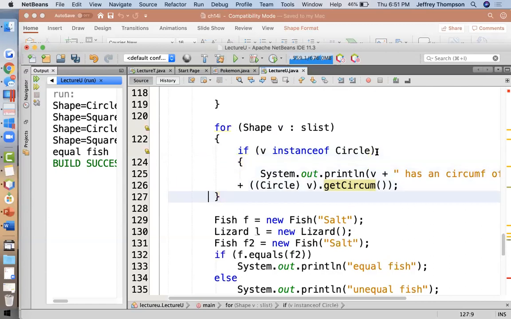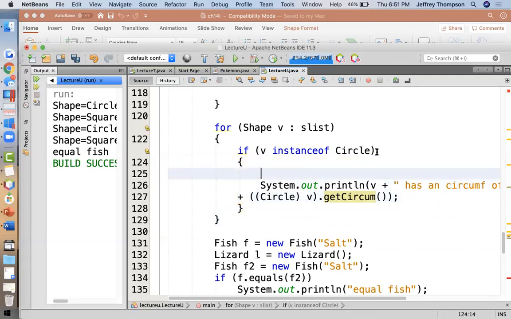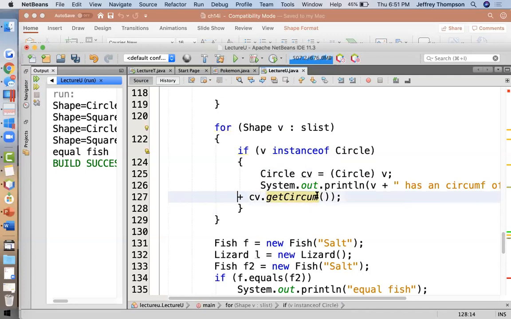So if I was trying to write it in a way that would be easier to understand, I would separate the casting and the calling of it. And so I would say Circle CV equals (Circle) V. I would cast that object into a circle reference. And then when I wanted to print it out, I could call out that thing.